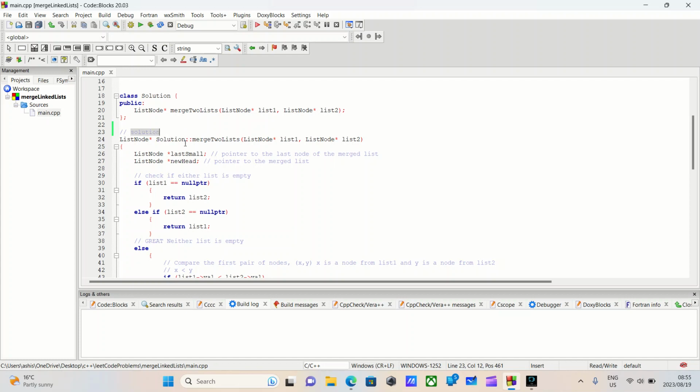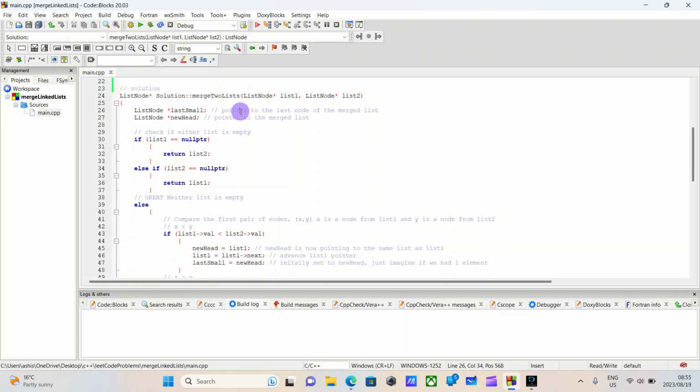So list node, solution, resolution, scope operator, merge to list, not important. And then we begin. We create a variable of type list node and I call it last small, a pointer to the last node of the merged list. What's the merged list? The one we're creating.